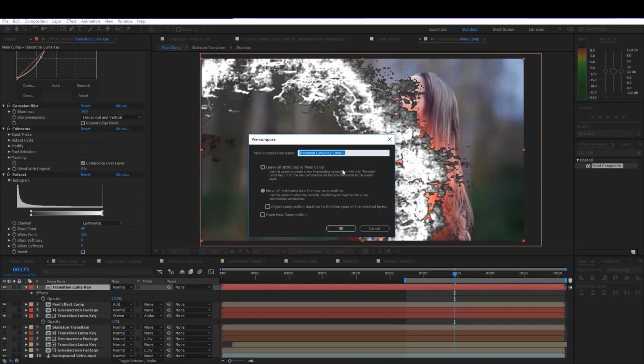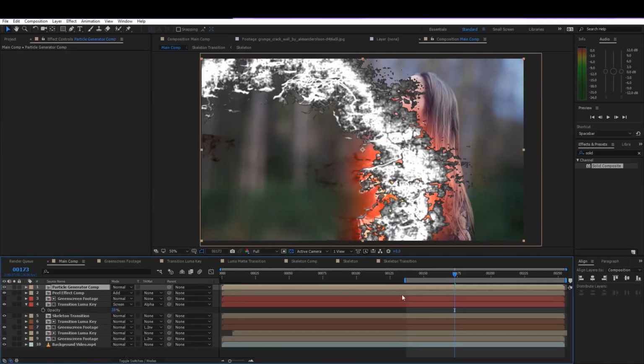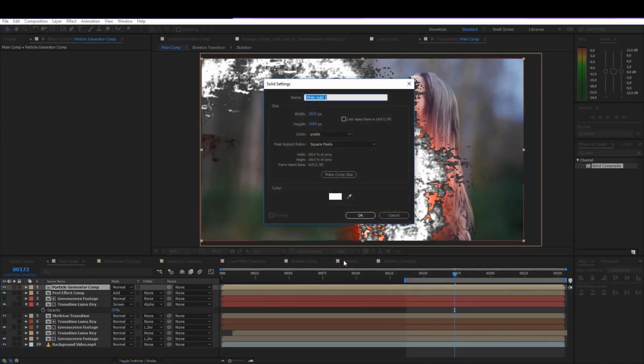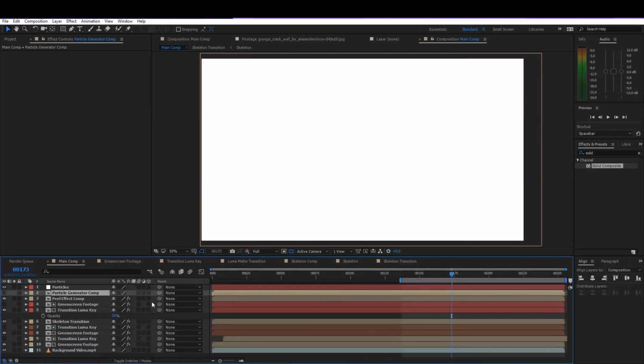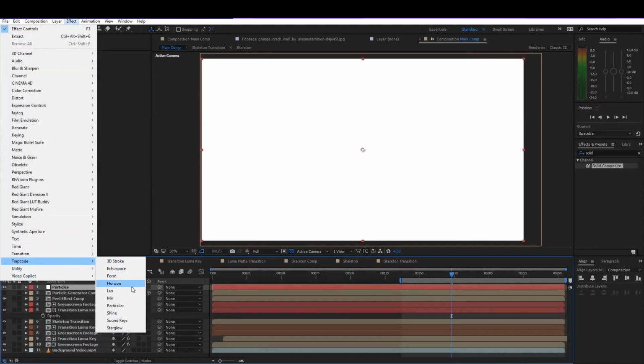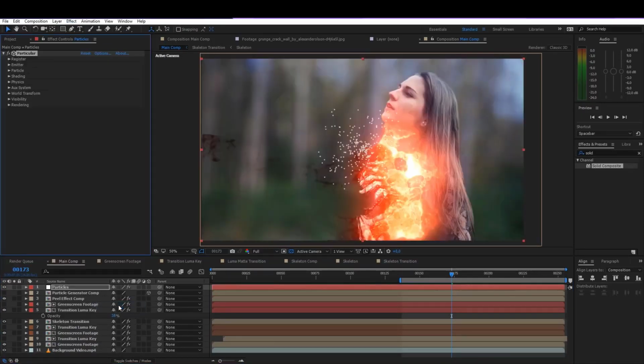Move all the attributes, and this is going to be our particle generator comp. Okay, create a new solid layer and make this particles. And I'm actually going to unselect my particle generator comp and also toggle the switches and make sure this is a 3D layer. This is necessary for the next part. Go to the particles, go to effects, Trapcode, and add a Particular effect to it.